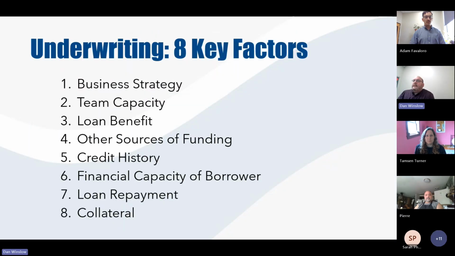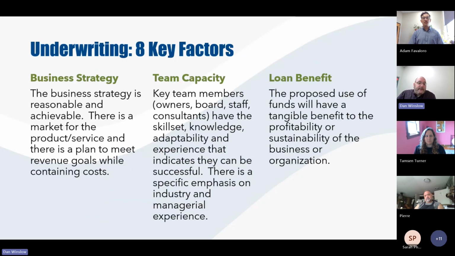So we did that. So underwriting, we just wanted to, for transparency, go over some of the key factors, frankly, us or any creditor looks at, and they may use different terms for it than we do, and place different emphasis on different ones. But we aim to be flexible and try to operate so much without strict requirements, while still recognizing certain things are important in a business organization to be successful. And so some of these key factors are business strategy. That would just be simply the business strategy is reasonable and achievable. There's a market for the product or service, and there's a plan to meet revenue goals while containing costs.